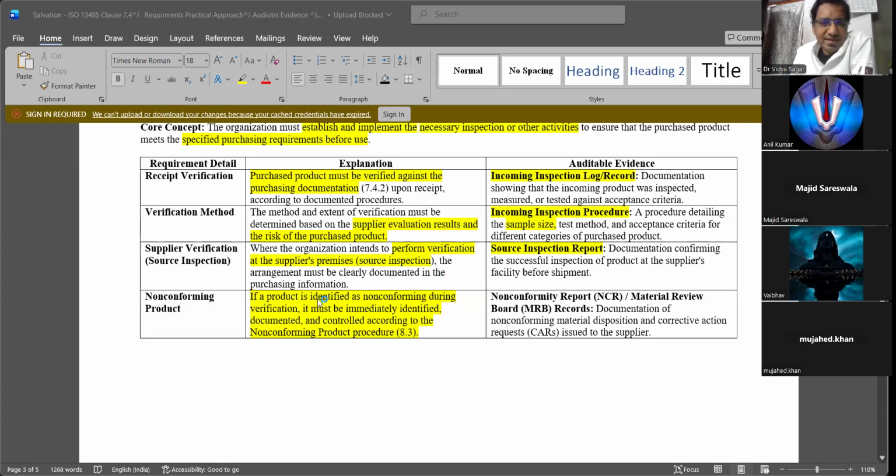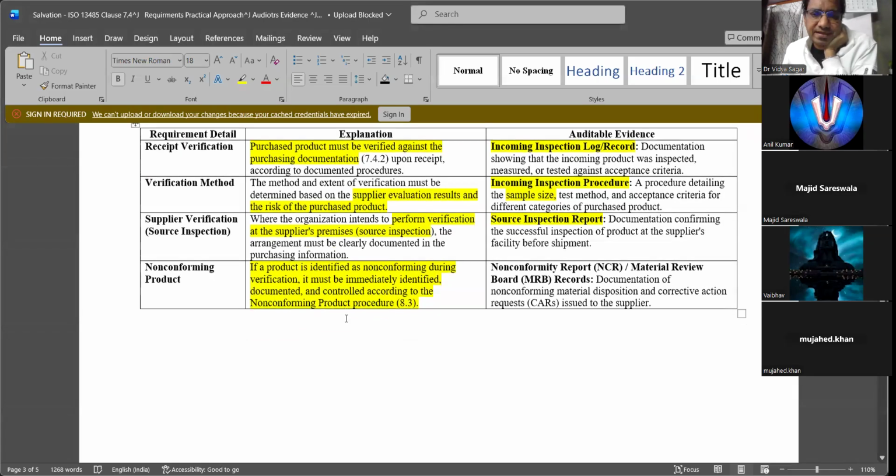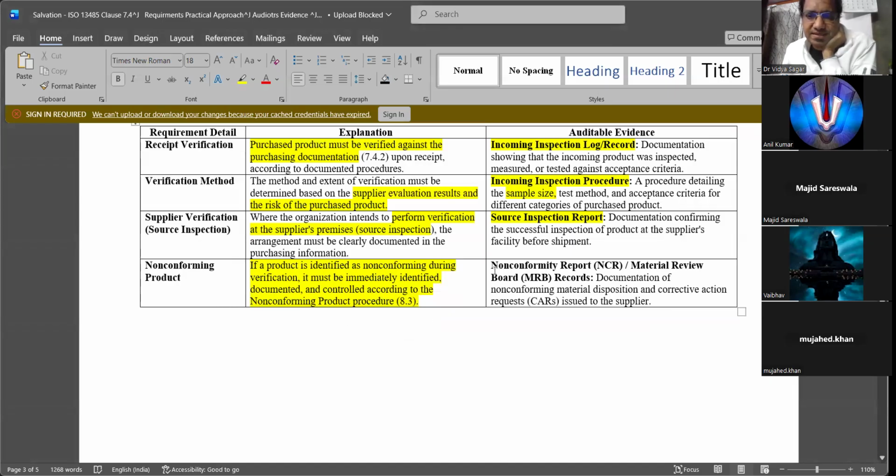Non-conforming product. If a product is identified as non-conforming during verification, it must be immediately identified, documented, controlled according to the non-conforming product procedure. Okay, if you identify that it is a non-conforming product during your inspection, it is fine, it is good. Like you have identified this is non-conforming. Suppose, I'll tell you, I think I told you also. So this comes as a non-conformity report. Then you need to send that non-conformity. This has to be discussed in length, why you got the non-conformity report.